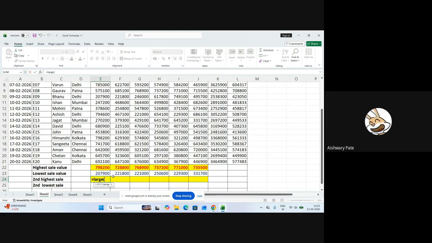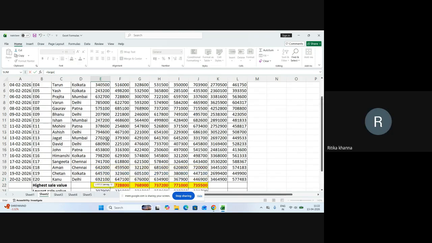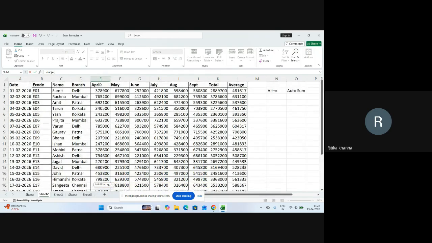Okay. So we have a large function here, and in large function, what is the argument here? There are two arguments, Aishwarya. The first one is array and second one is key. Am I right? And in array, we select the sales value of April month. Array means the range in which you are looking for the highest value. So in array, I will select here the sales value of April month.